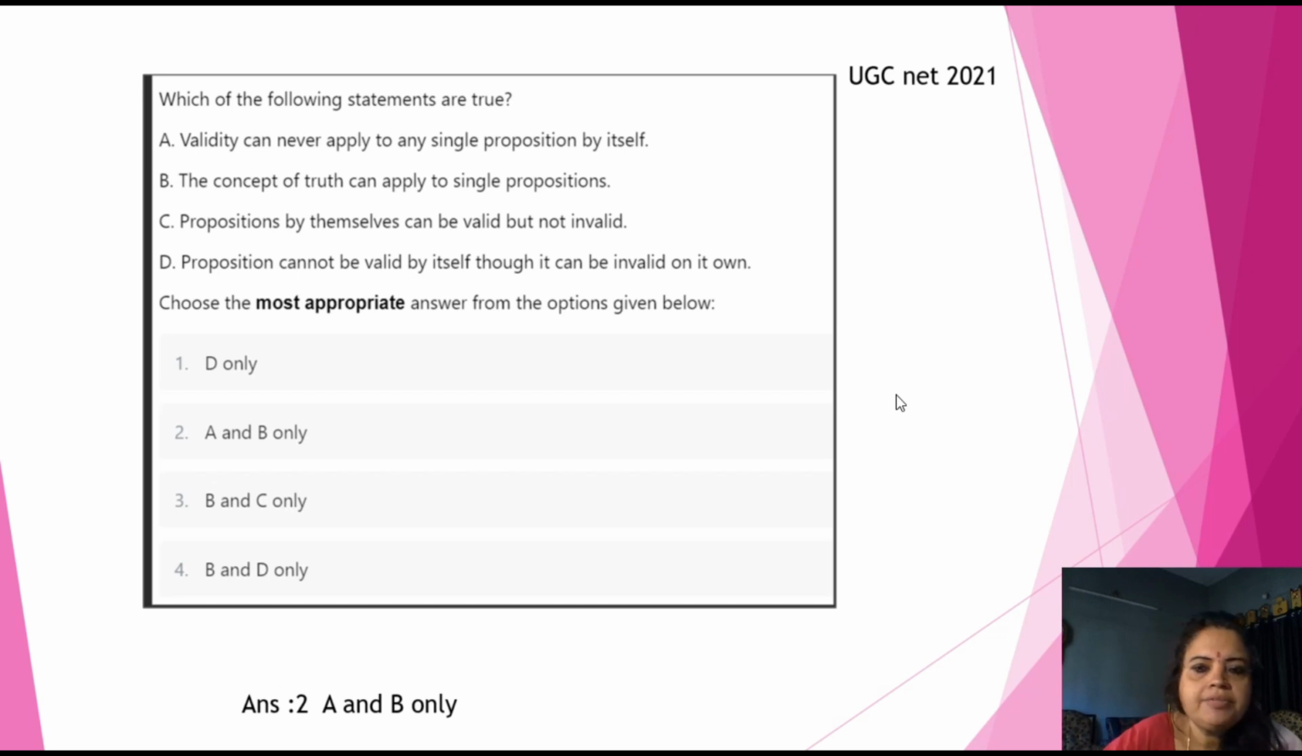So here comes a question which was asked in the 2021 examination. Which of the following statements are true? Validity can never apply to any proposition by itself. That is the first part. The concept of truth can apply to a single proposition. Propositions by themselves can be valid but not invalid. Then the last statement, a proposition cannot be valid by itself, though it can be invalid on its own. So these are general statements regarding prepositions.